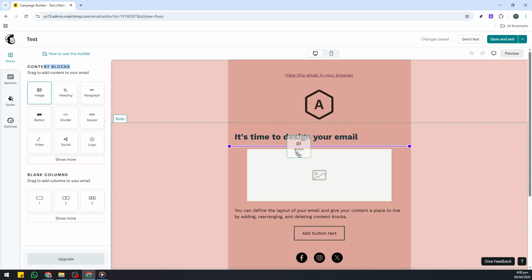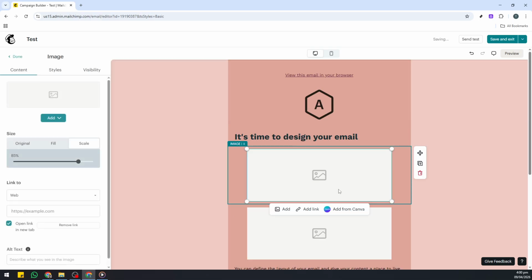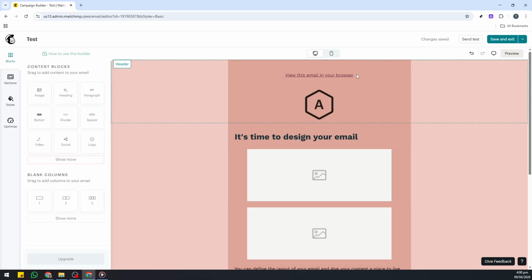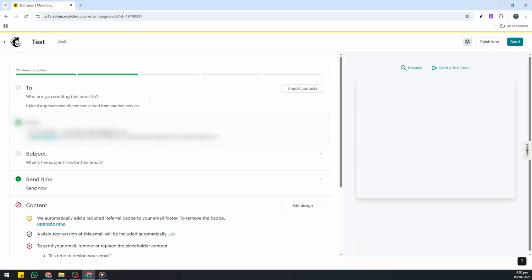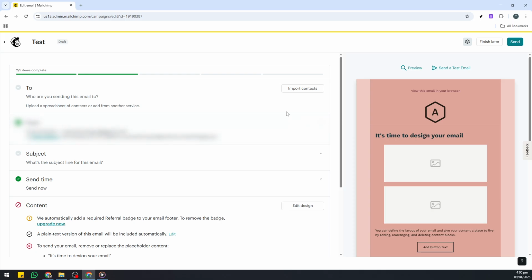Use clear, on-brand visuals, and remember to add alt text so your email is accessible and understandable even if images don't load. Keep your file sizes reasonable to help with deliverability and load times. If you're customizing text, aim for short paragraphs and clear calls to action, and be consistent with your fonts and colors so everything looks cohesive. When you're happy with the structure and content, click Save and Exit. You can come back and edit at any time before sending, and saving regularly helps you avoid losing changes.